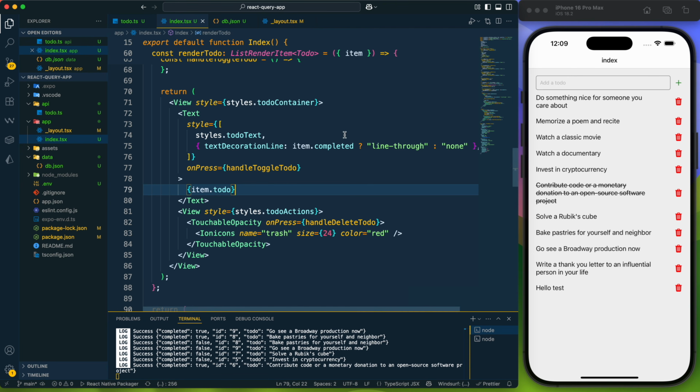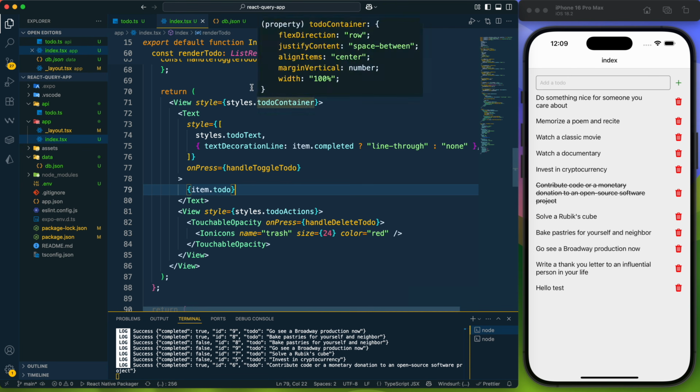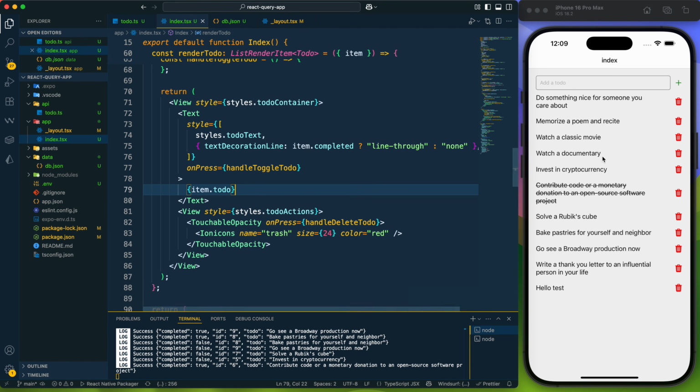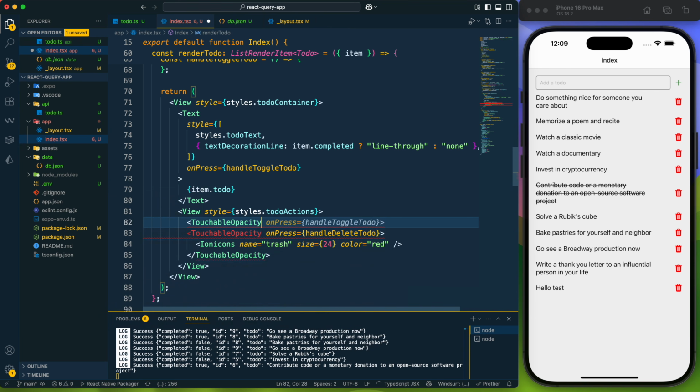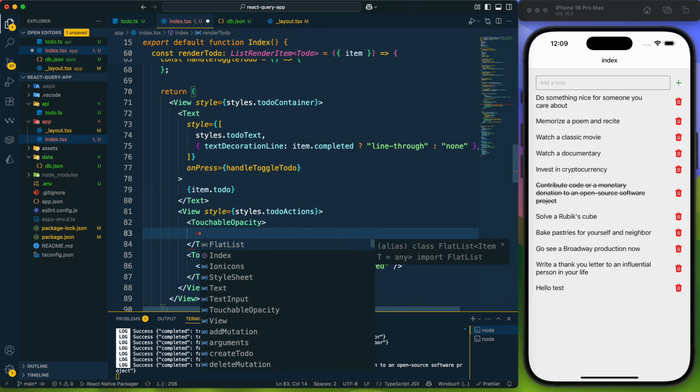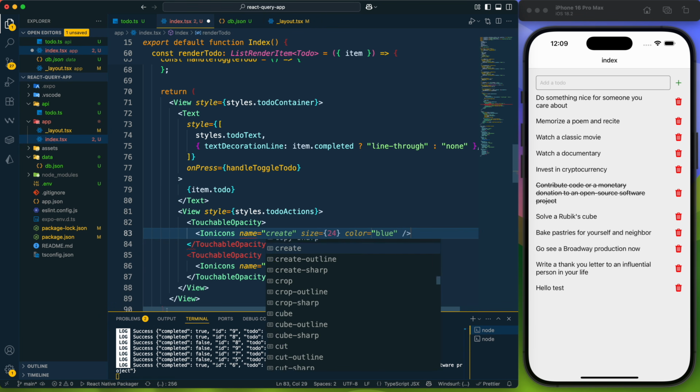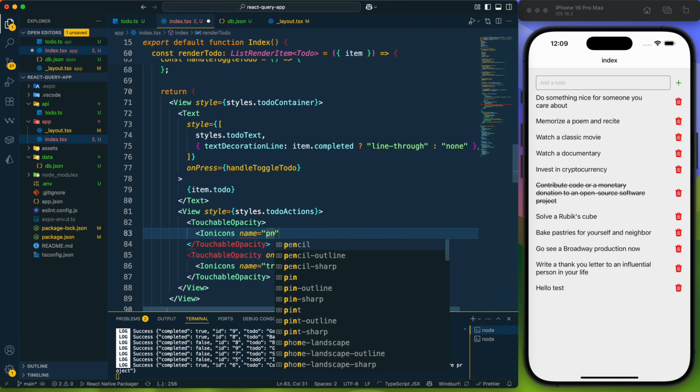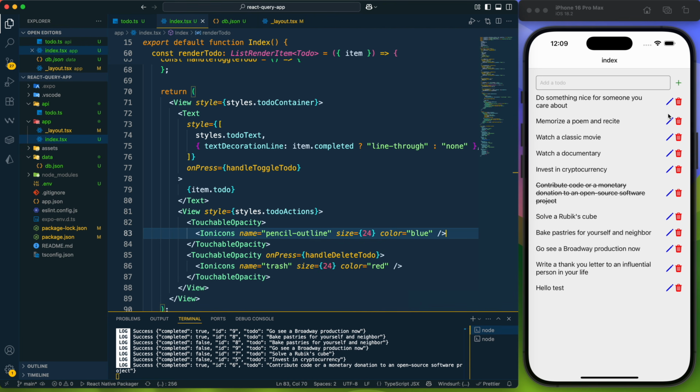Now we are left with only one thing, which is the get to do by ID, and for that here I am going to create another touchable opacity, and that will be for edit. So I will provide pencil outline here, yeah, like this. Now if I click here, then I want to open another screen as a model where we will have this particular to do and we can update the text of the to do.